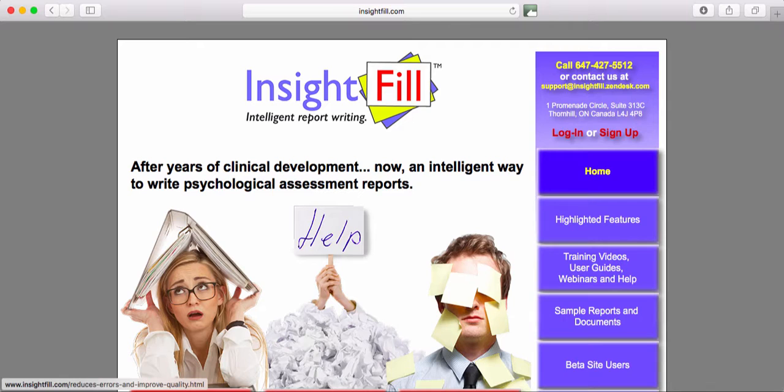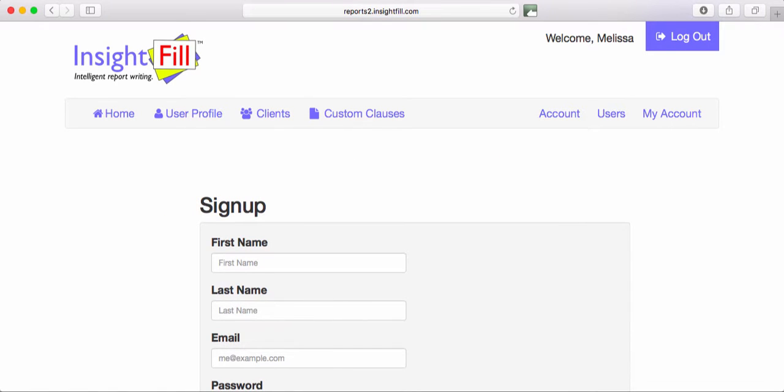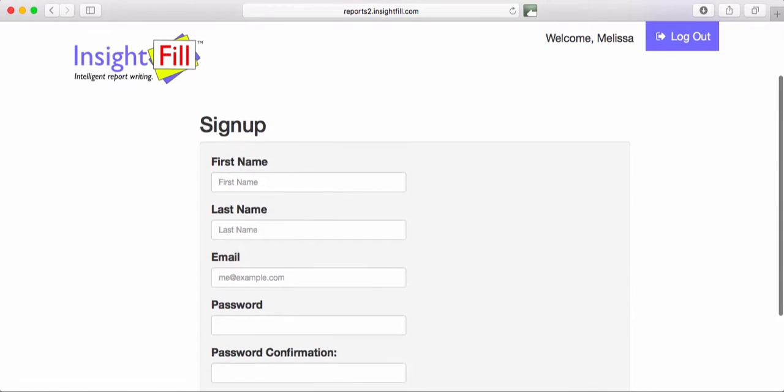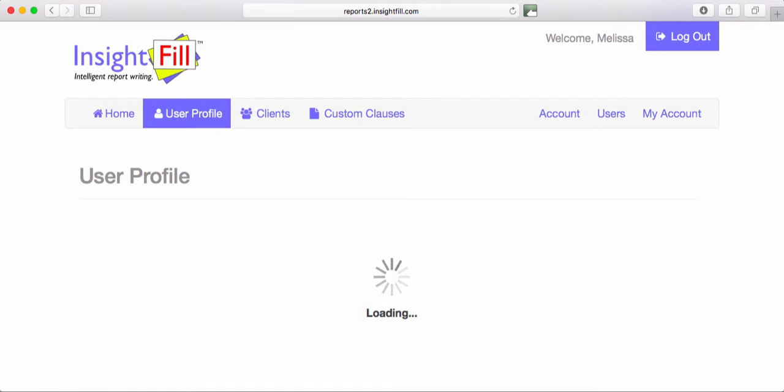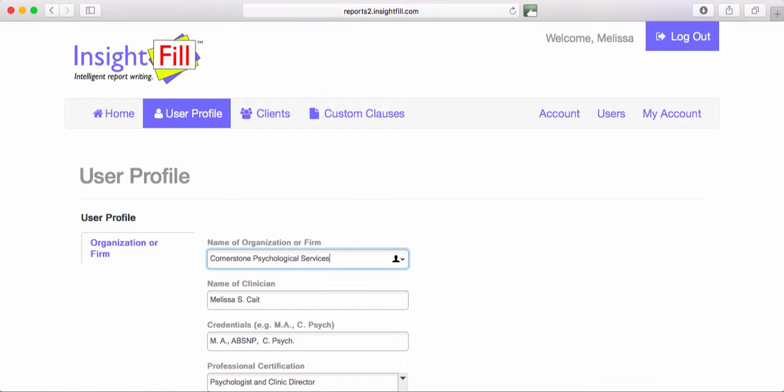So from the InsightFill.com page, what you would do is just sign up. In order to do that, you just click on the sign up button. It will automatically register your free credits. Here you would have to put in your information, and you would also want to create your user profile. Your user profile will help explain where you're from and what information you'd like in your report.